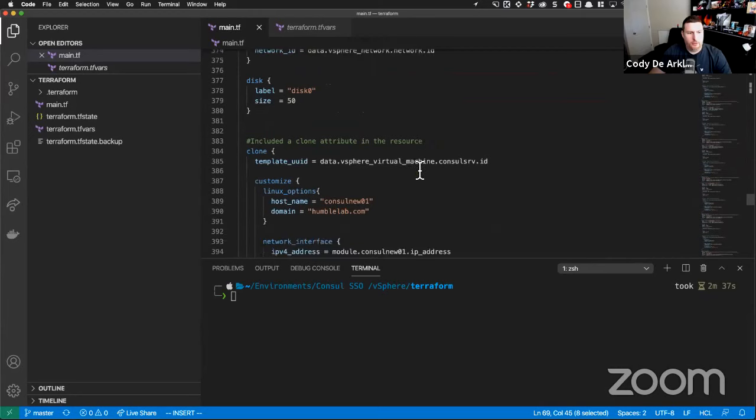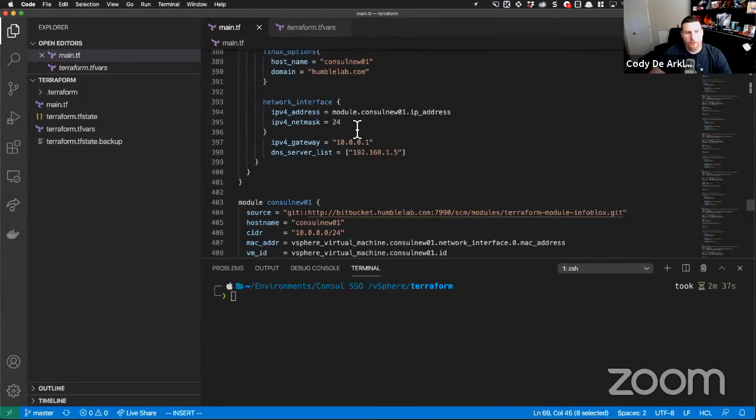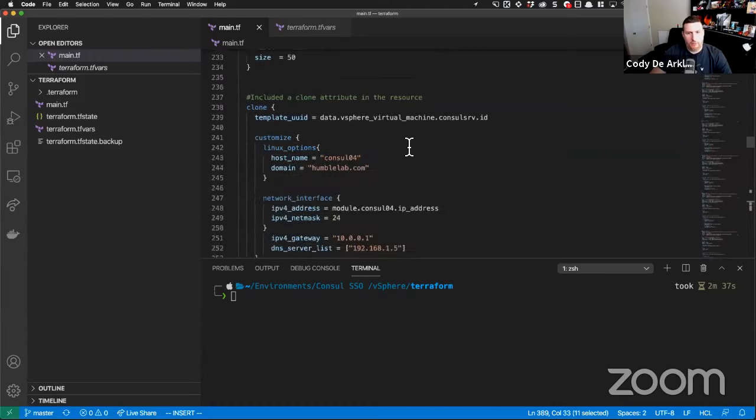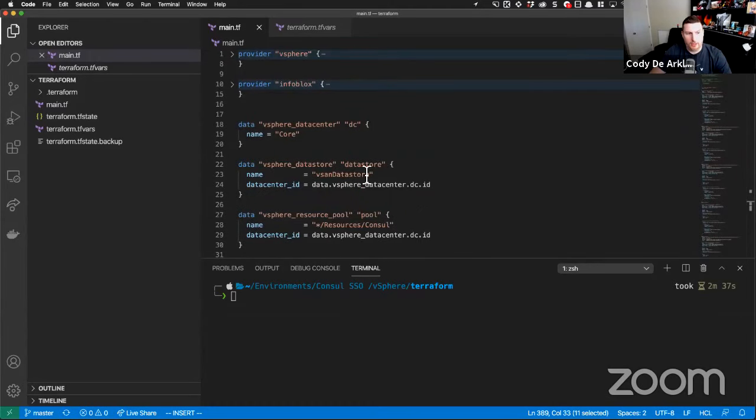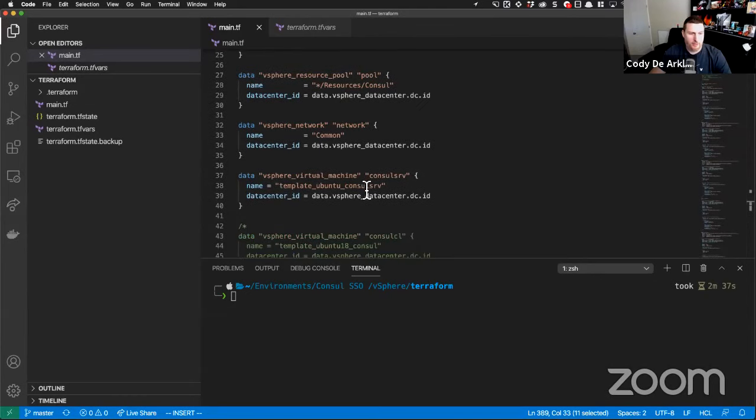There we go. Consul new 0, 1, 2, and 3. And these are going to be how we talk about automatic upgrades inside of the environment. Quick aside note, these are all deploying a specific template from my environment. I built that template using Packer. That template was built using Packer.